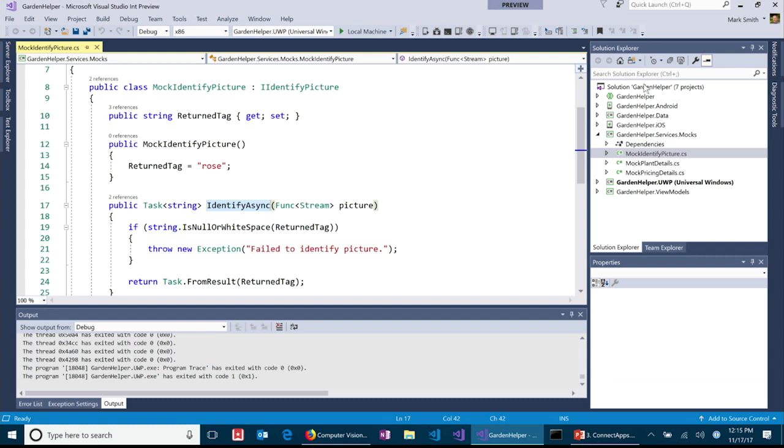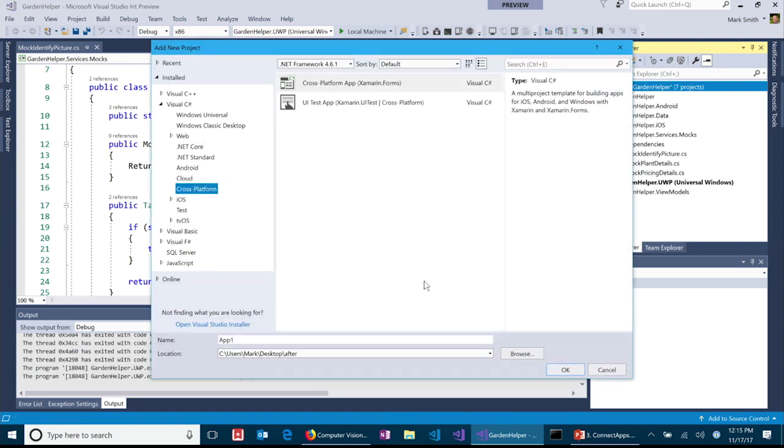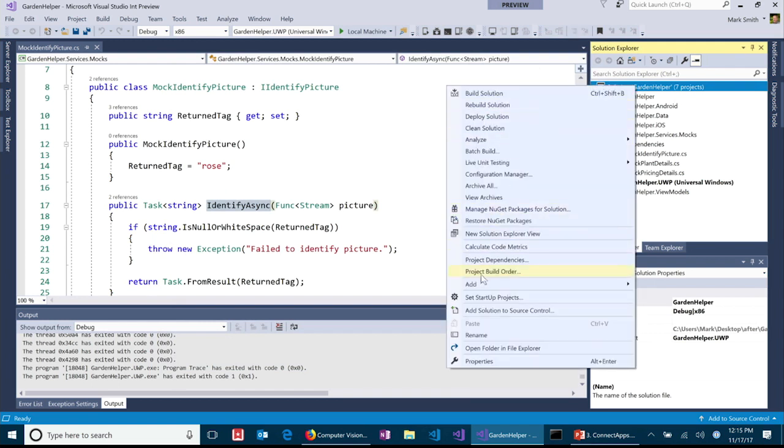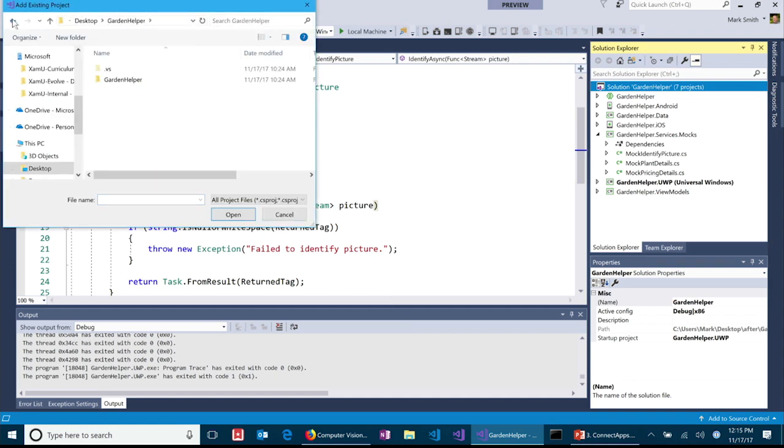Perfect. So the first thing I'm going to need to do here is go ahead and create a new .NET Standard project or PCL or shared project that's going to have all of my code to deal with this Azure service. We could use any of those three. I've actually already got a project that I created, which is a .NET Standard project. So I'm going to go to Add Existing Project, and Garden Helper. Oh no, After is what I want.